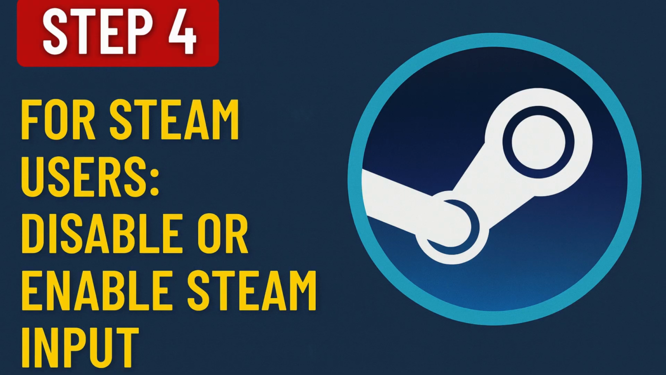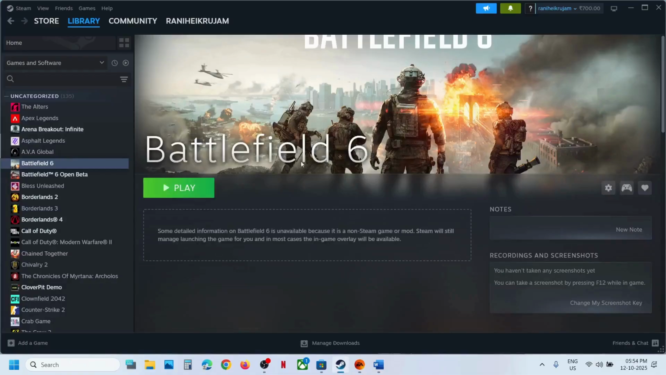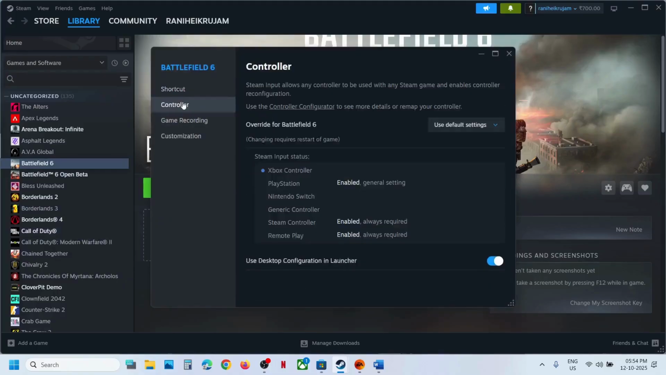Step 4. For Steam users, disable or enable Steam Input. If you're playing Battlefield 6 through Steam, try changing the Steam Input setting. Here's how. In Steam, right-click Battlefield 6 and choose Properties. Go to the Controller tab. From the drop-down menu, select Disable Steam Input.